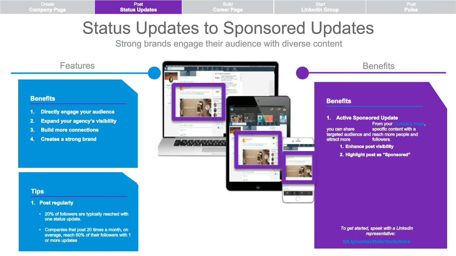Some more important tips when it comes to status updates. So make a plan first and foremost. Don't post for the sake of posting. Outline your target audience. Decide what content would be relevant to your target audience. And finally, implement a content calendar. Companies should post as many status updates as your content supports. You'll reach more of your audience and extend your reach as you post more often.